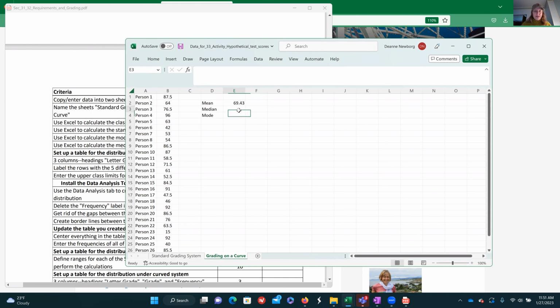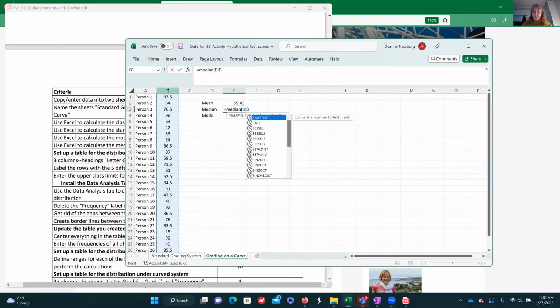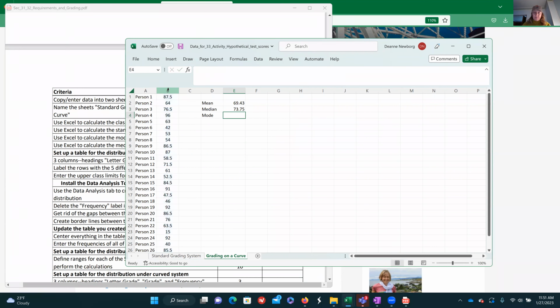Okay, so there's the mean. Now I want to do the median. And so it's sort of similar. I can just start out with equals, and you just type in the word median. Open parentheses, and then I'm just going to click on the B, and it uses everything there. Close parentheses, enter. Okay, 2 decimal places, perfect.